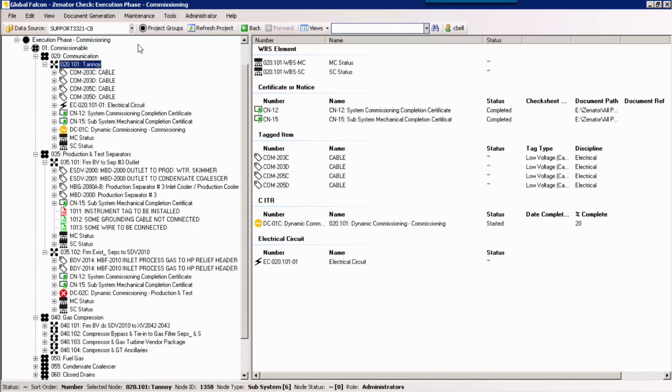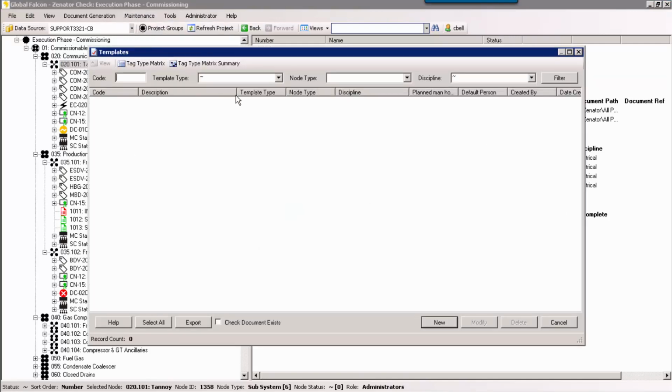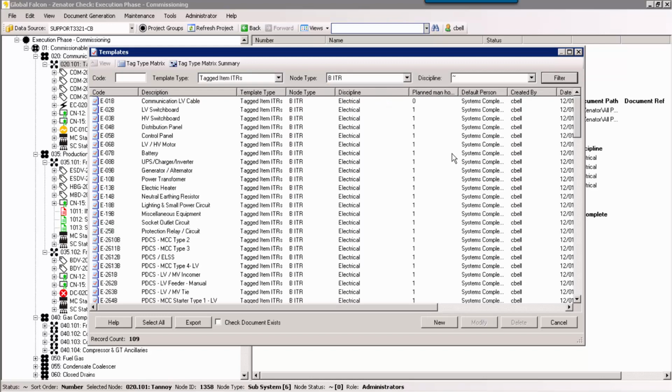BITR templates are set up within Zenator in an identical manner to AITR templates within Zenator's template area. Zenator accepts Microsoft Word documents which are loaded into Zenator as BITR templates. And we'll just take a look at some. So we can see here B check sheets for, in this case, electrical. All disciplines will have their own set of associated BITR templates.